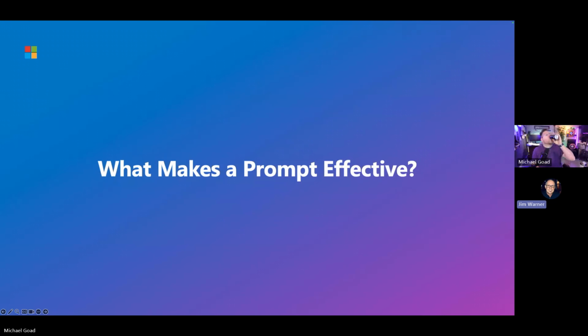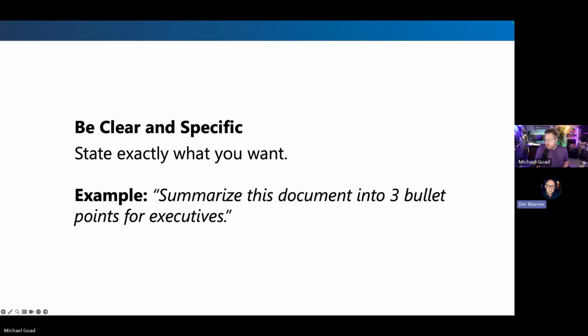To get us going, we're going to start talking about what makes a prompt effective, and the differences between prompting and agents. So before we dive into the mechanics, let's start with the big picture. What actually makes a prompt effective? At its core, a good prompt is like giving clear instructions to a teammate. It's specific, purposeful, and sets expectations. The more precise you are, the better the Copilot can understand your intent and deliver useful results.